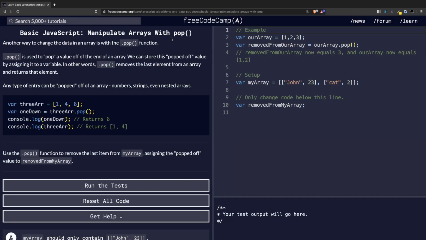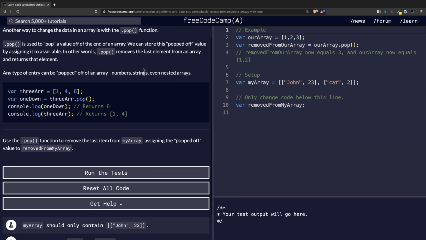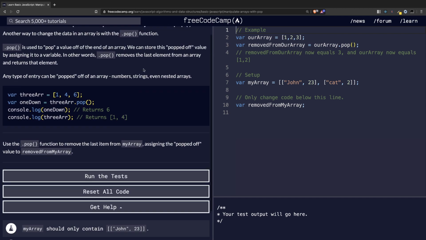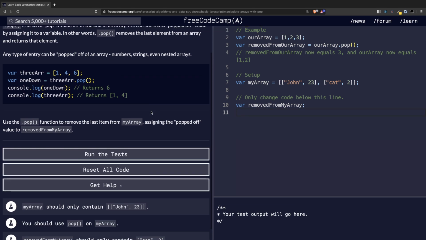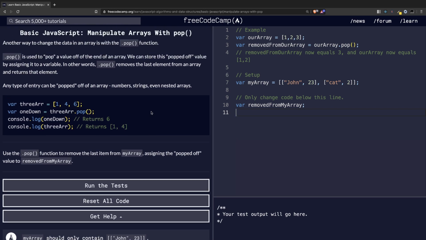Manipulate arrays with pop. Okay, look at that. Pop returns the value from the end of the array. Also, it removes it. Let's see. The best way to see how it does, we can play with it.